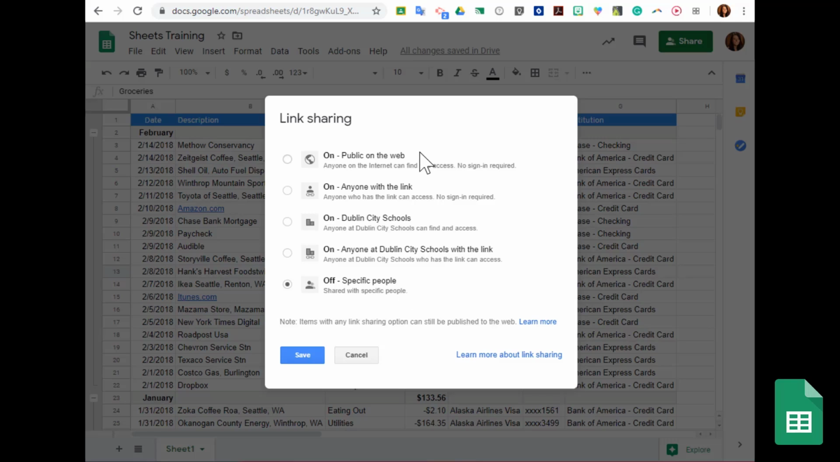First, Public on the web means anybody can find and access this document. Below that, On anyone with the link means anyone at all who has the link only can access this. So it wouldn't be searchable in Google, but anybody you give the link to could access this. If you're sharing something with parents, you want to make sure that you choose this option.